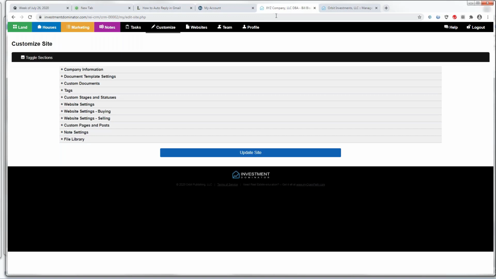Okay, this is Warren. In this article, we're going to show you how to tag land records in the Investment Dominator, and we're going to show you how to execute an advanced search for those records that have phone numbers, and search for them with specific counties.